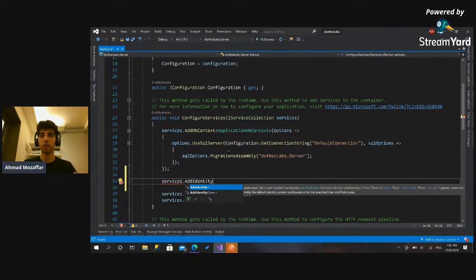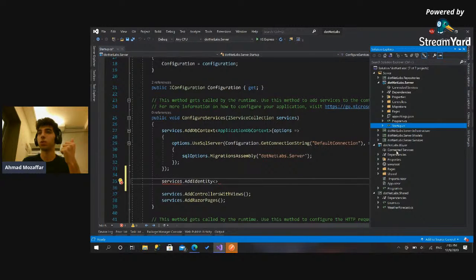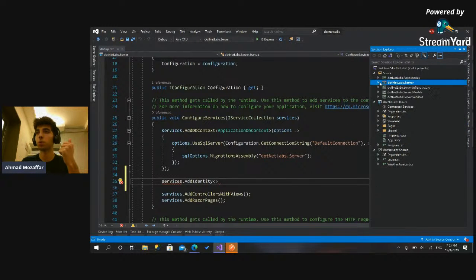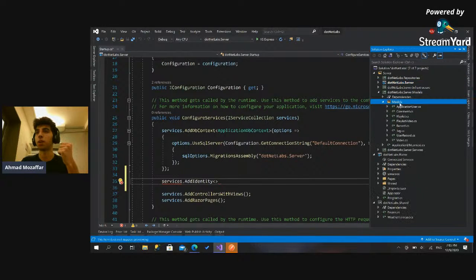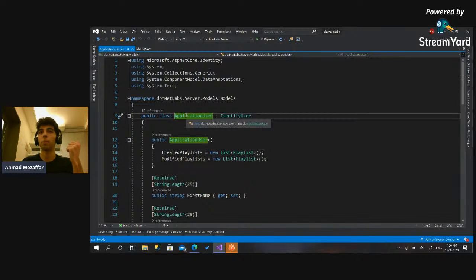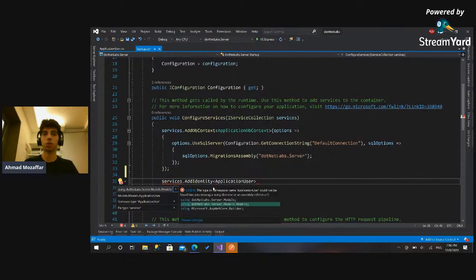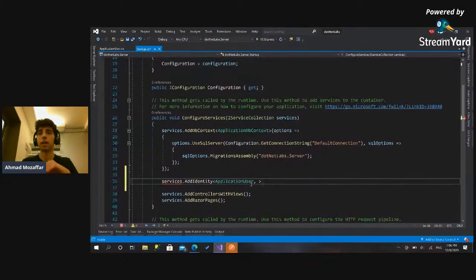Identity, like that. Now, this one is a generic method, and it takes two types. The first type is the type of the user. If we go back to the models project here and open up this model, as you can see, the default user that comes with ASP.NET Identity is called IdentityUser, but we have extended that, and right now it becomes ApplicationUser. So we say, okay, use ApplicationUser. Press Control dot to add the models namespace here.